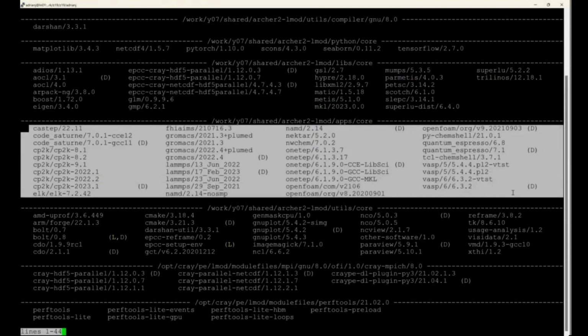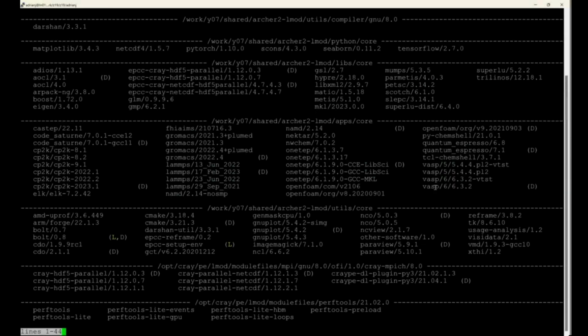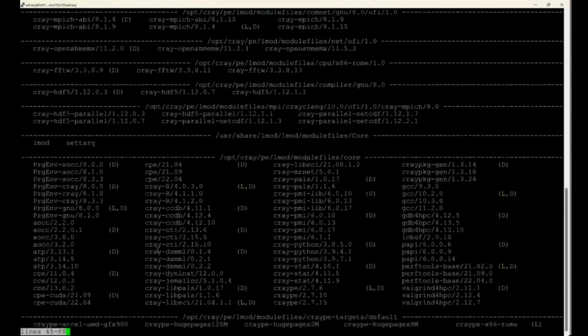Application codes, so these are common codes that people use on systems like ARCHER2, so not data science codes, but things like OpenFOAM, which is a CFD application, VASP, which is a materials application, CP2K, also a materials application. So that's pre-installed for a lot of people. And then other software, things like visualization software, profilers, build systems. So there's a whole bunch of things on there.